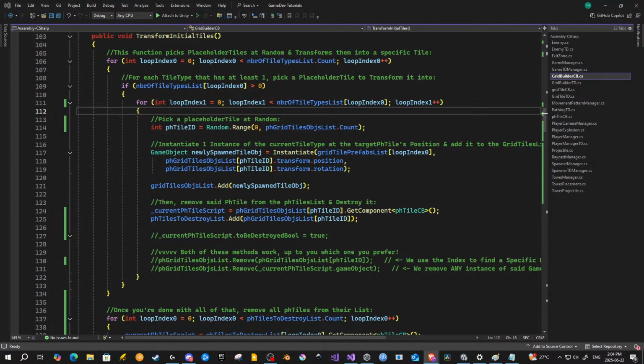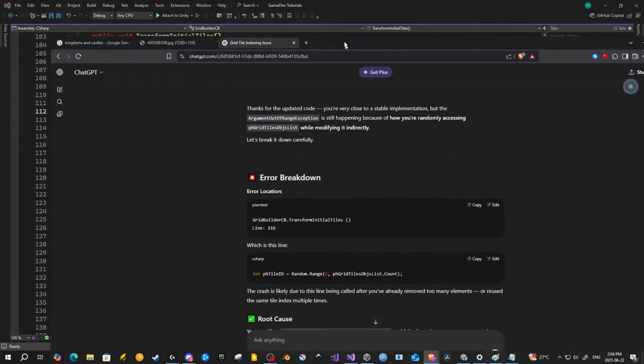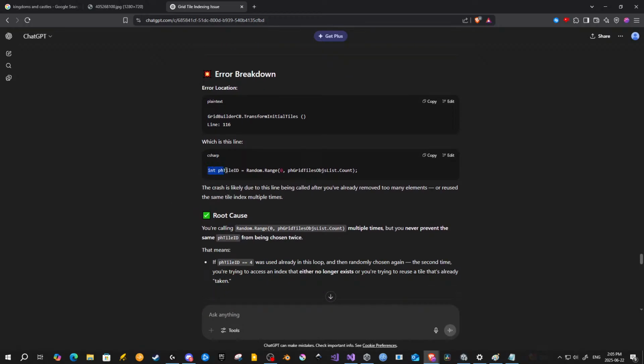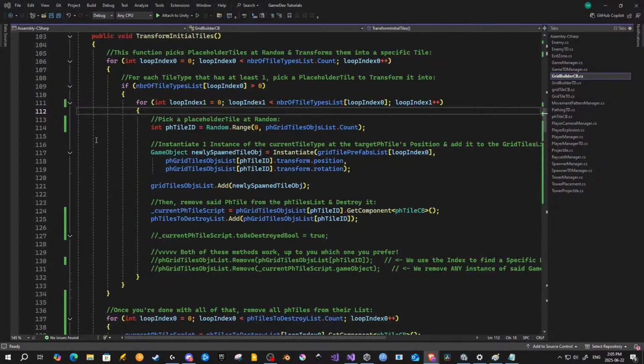You didn't see, but I offered an option before you rerouted. What do you mean? Thanks for that, you're very close to a stable implementation, but the argument out of range is still happening because of how you're randomly accessing while modifying it. What do you mean? Line 116, which is this line. Okay. Is it really though? Is it really? Line 116. Okay, well, let's say it's this, okay?